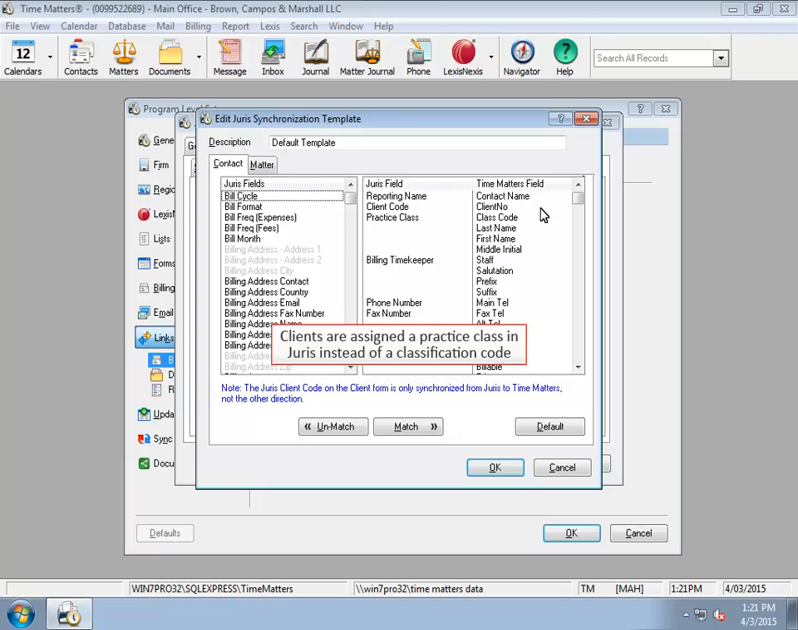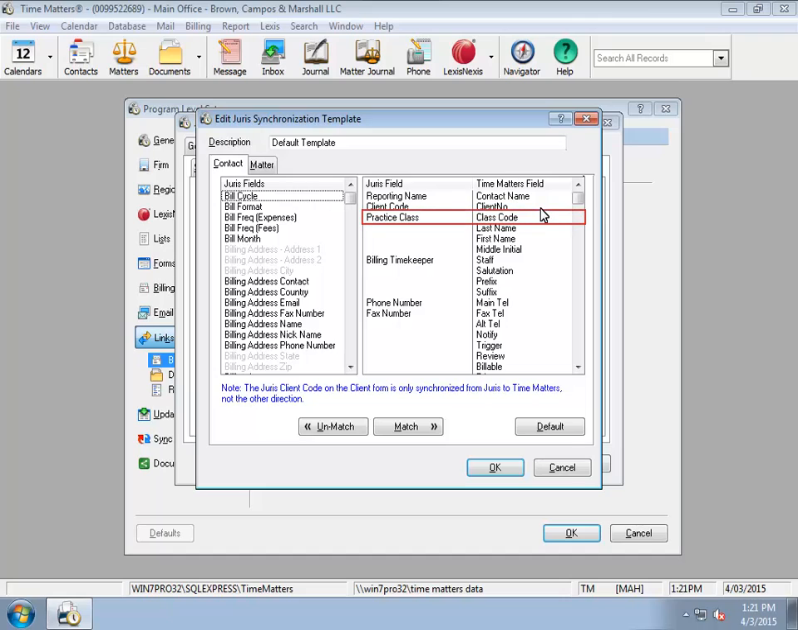Also, Juris does not use client classification codes. All clients are assigned a practice class. This practice class then filters down to the matters created for that client. Keep this in mind when matching codes.